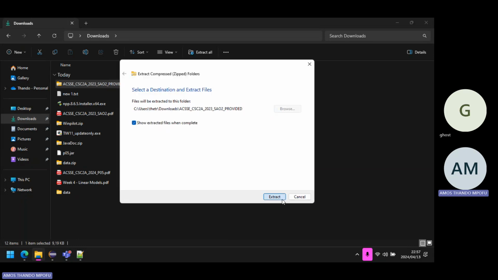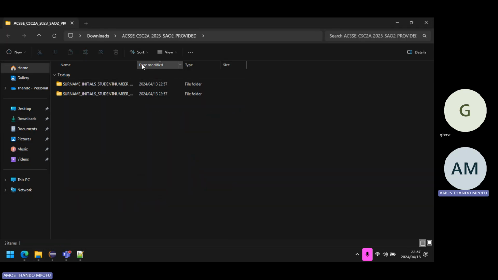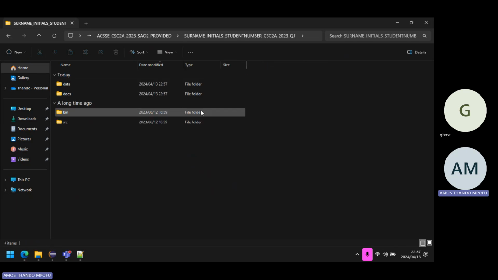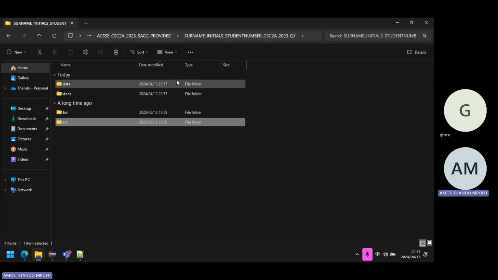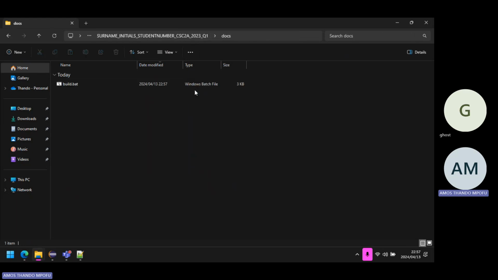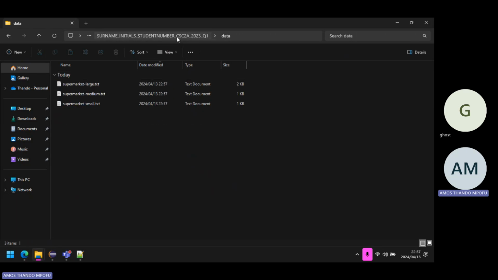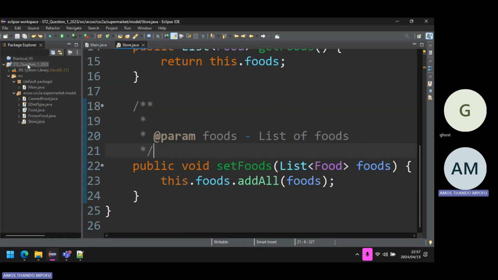Let me open the provided files. I need to add the data folder to my file. I totally forgot to add it. So for question one, under source, it should be empty because you must create everything from scratch. But the two things that I'm going to need are the batch file, which is this, and the data folder. So I'm going to copy these two, select my project that I'm running, and then Control V to paste.